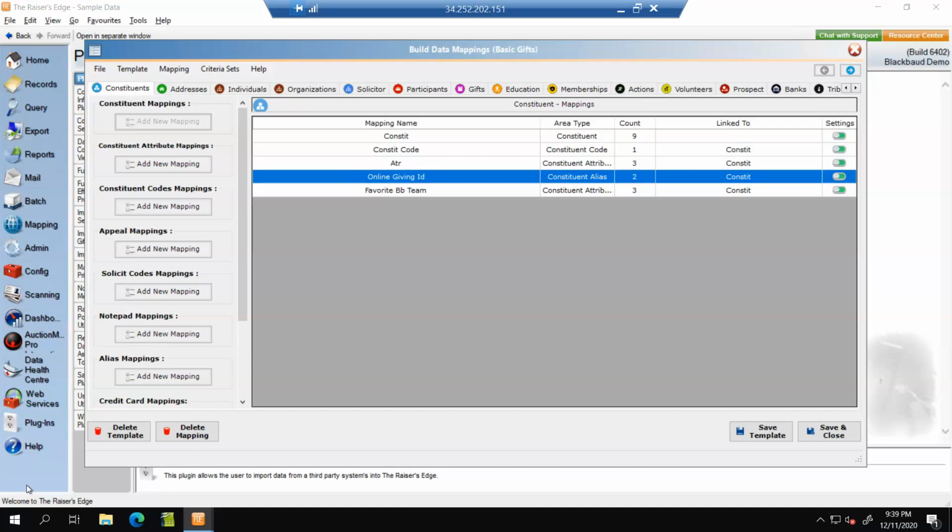So I know that many of you are using in particular as a way to connect multiple databases and a way to keep all of your data synchronized into Razor's Edge. And this is an easy way for you to link the ID numbers from your third-party systems into Razor's Edge to help you match your data just a little bit better.